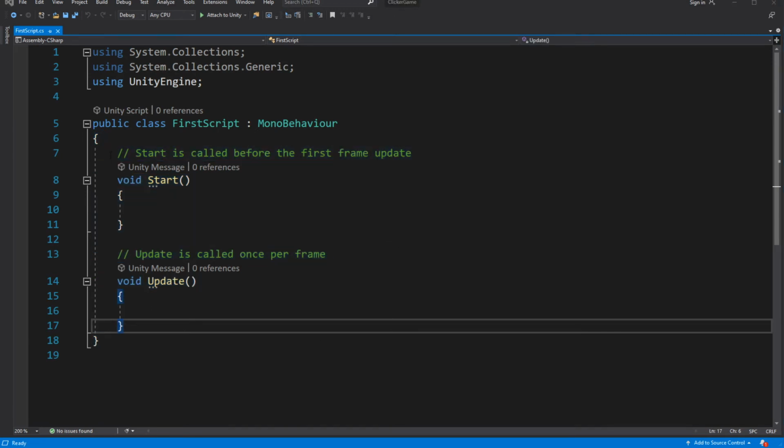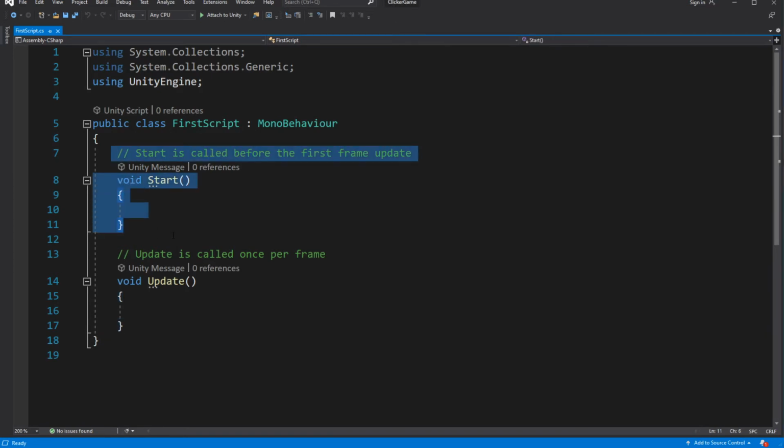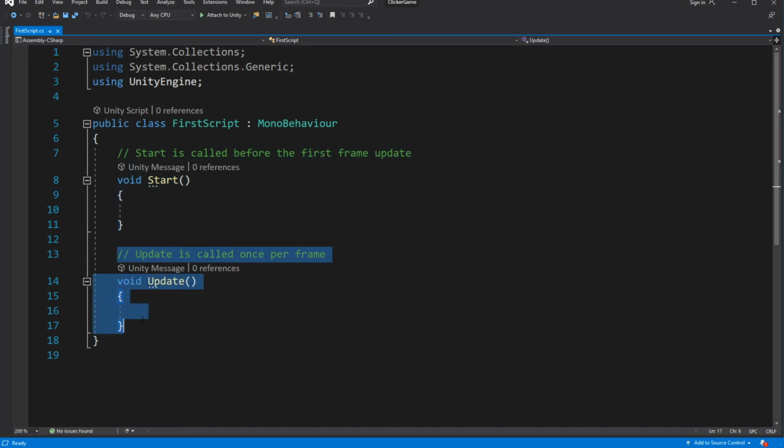Now inside the body of your class you have Start and Update functions. Start is executed at the start of the scene, or as Unity puts it, before the first frame update. Meanwhile, Update is executed once per every frame. We will discuss this in much more detail later on.